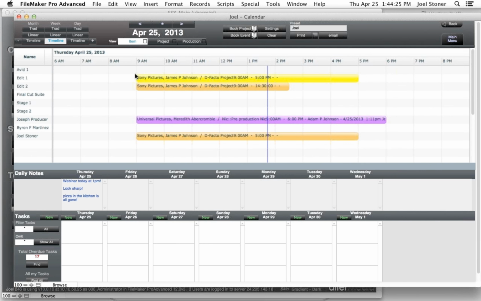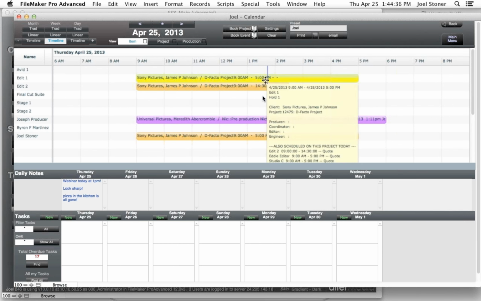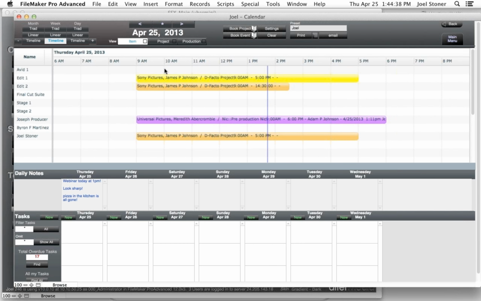Edit 1 is booked at 9 o'clock. Avid 1 has nothing in it. Hey, I know. Why don't we book Avid 1? I can see right now the blue line tells me the current time. Let's pretend we put in an Avid 1 session at 1 o'clock, and I'm going to stretch that out to say 5:30.